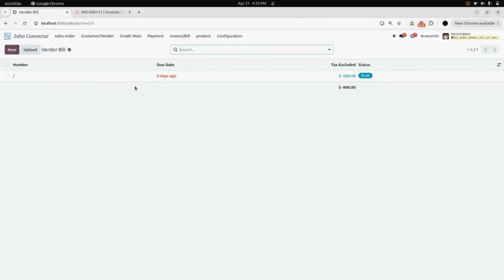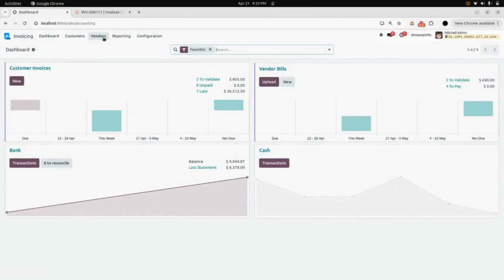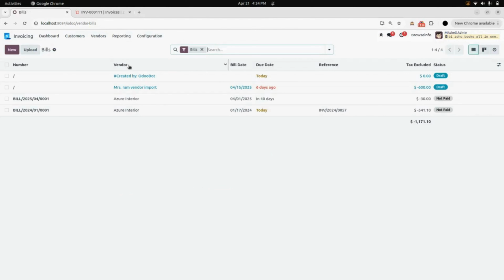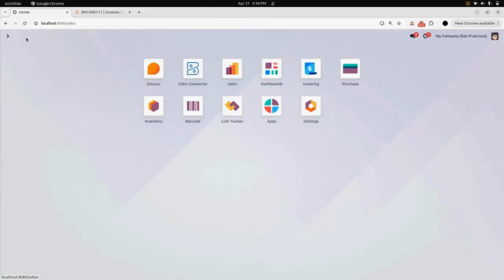You can also see this in your invoicing. Open the invoicing module. Under vendor, you will find a menu for bills. Open that, and here you can see the vendor bill which is just imported. Here you can see the Zoho checkbox is also enabled, indicating that it is imported from Zoho.